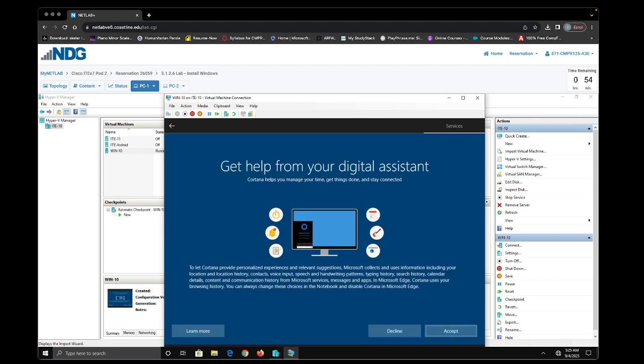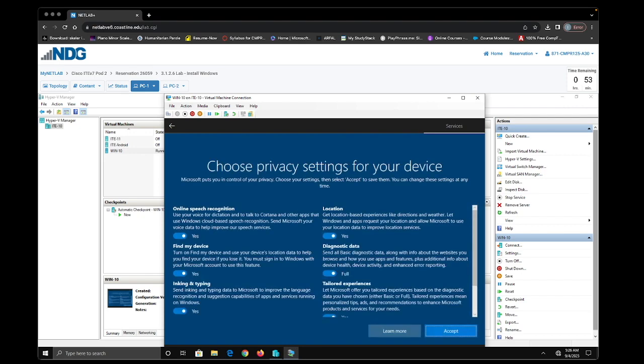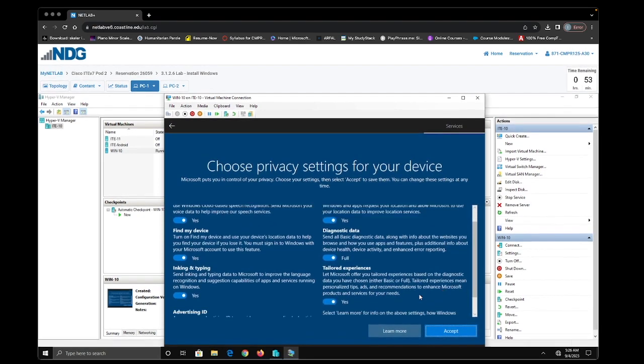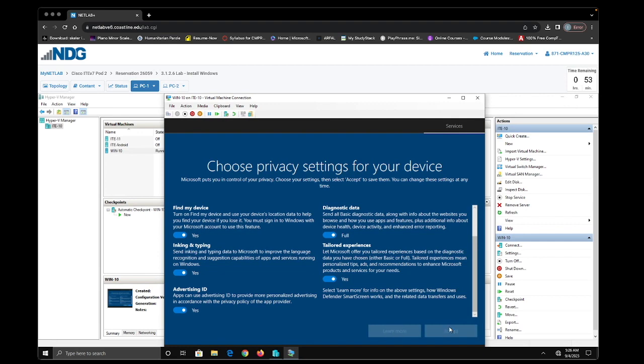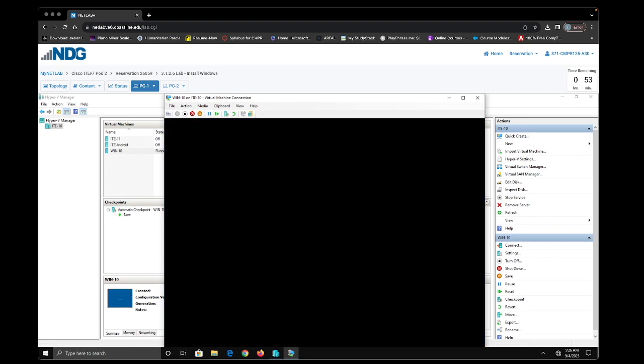On the Get help from your digital assistant window, you can choose to use Cortana as your personal assistant. Click Decline. Yeah. All right. Read the privacy settings and click Accept. Read, accept. Okay. The next step is finishing the installation. Installation continues. When you are finished with installation, Windows continues to finalize your settings.